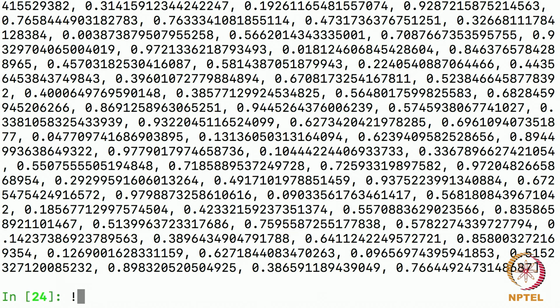So let us do a small exercise. Let me clear the screen. This is the command used for clearing the screen. What does this do? I'll reinitialize L so that whatever was present in L is lost.